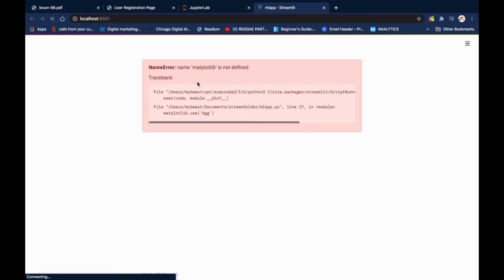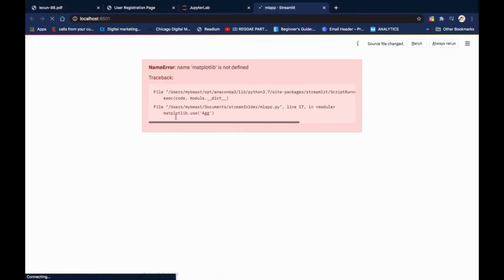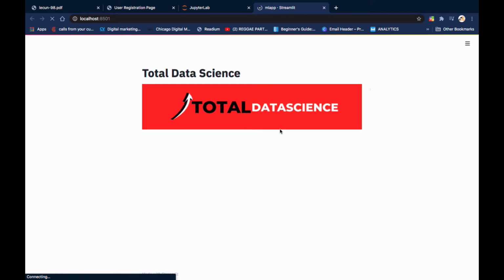Okay, so we have something matplotlib notify. That's what we did earlier on. So let's go back and comment this part and see. Normally it's supposed to just work like this. So let's see if we do that and then set this thing to always run. Now you see that everything is fine here.